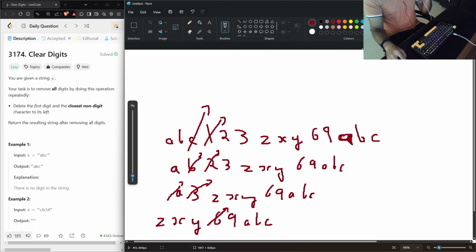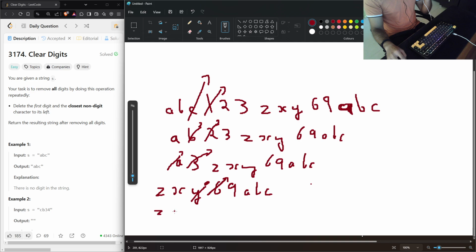Now we have to delete this 6. Because of this 6, y also gets deleted. So now we are left with z, x, 9, a, b, c. Now the only number to delete is 9. I delete 9, and because of this x also gets deleted. Now we are left with z, a, b, c. So for this bigger example, the final answer will be z, a, b, c.